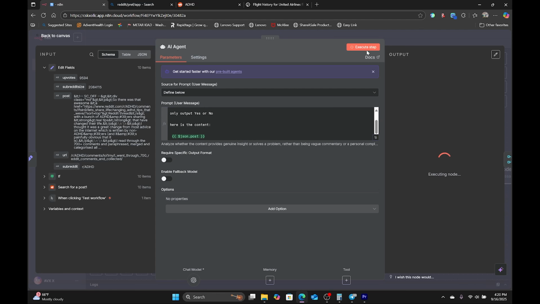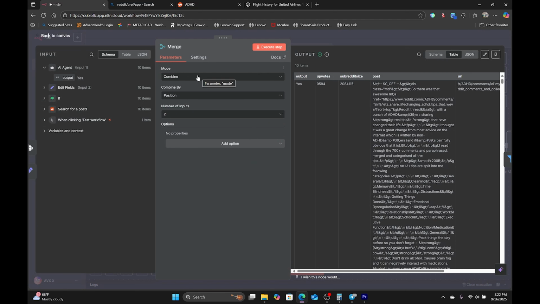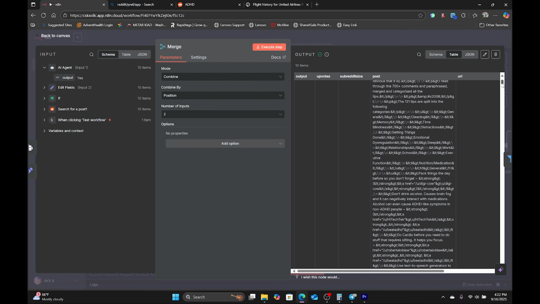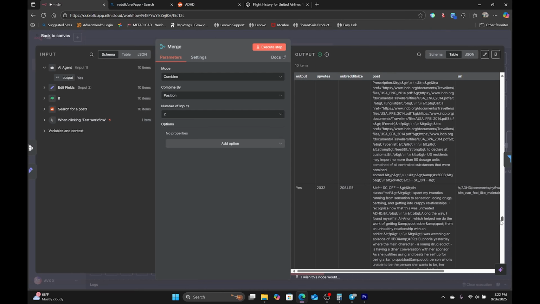And the AI agent is going to say, this piece of content is valuable. If it is, then it's going to output yes. If no, then it's going to say no. Once the analysis has been complete, we're going to merge everything together into this merge node. Inside of the merge node, we're going to use the combine mode and leave everything as default. And once you hit execute, it's going to consolidate all of the outputs. And as you can see, some of them are yes, some of them are no.